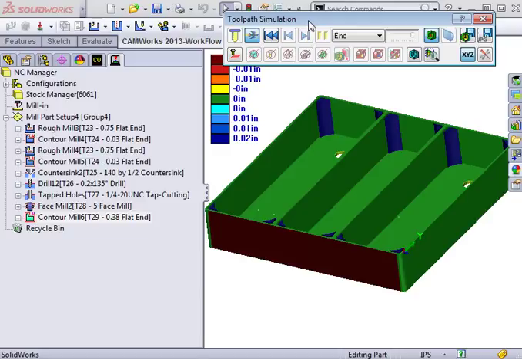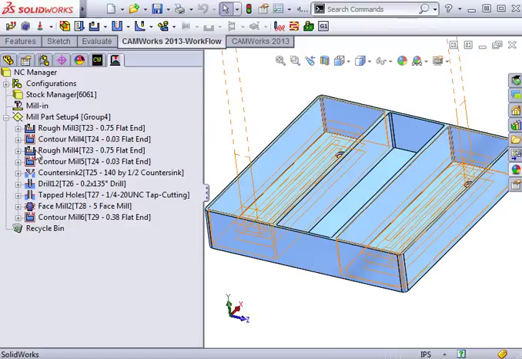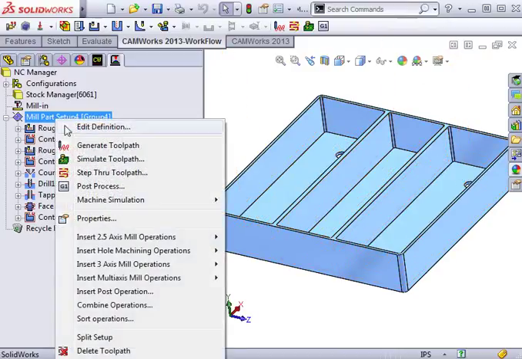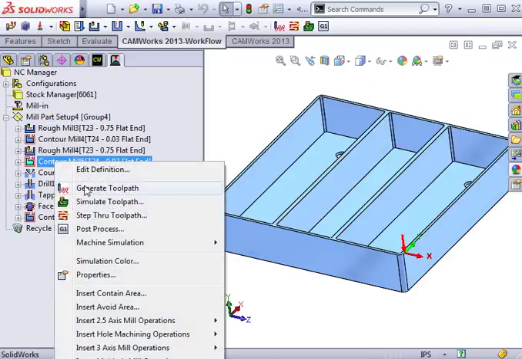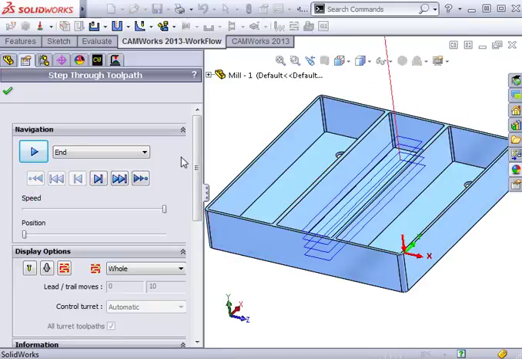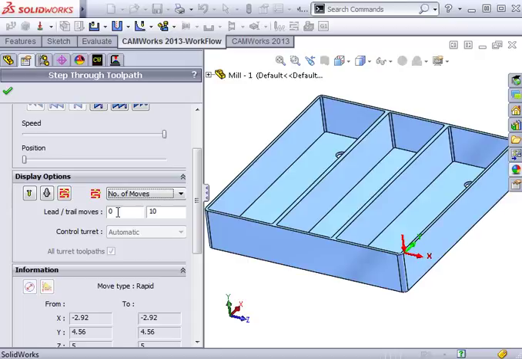There's one more thing I want to show you with simulating toolpaths. That is the ability to step through toolpaths. If I close this simulation window, I can right-click on the part setup or individual items in the tree and select Step Through Toolpath. Here, I can specify how many steps we will increment per click.